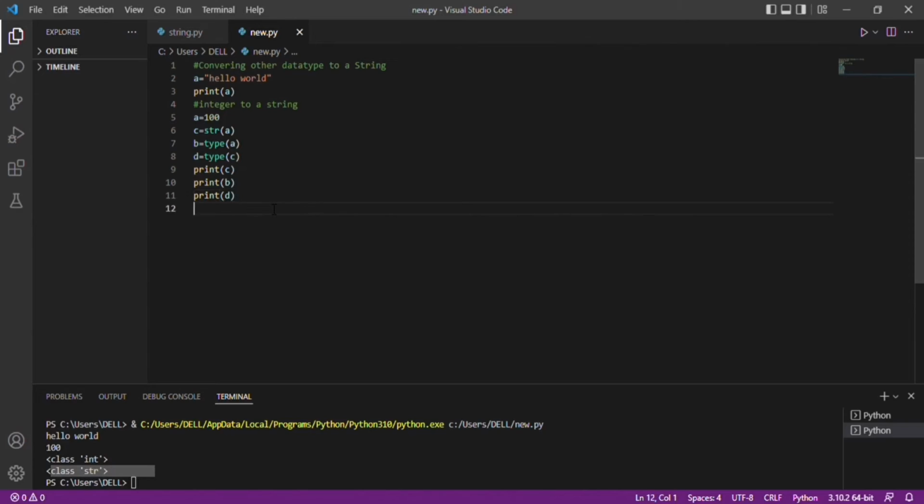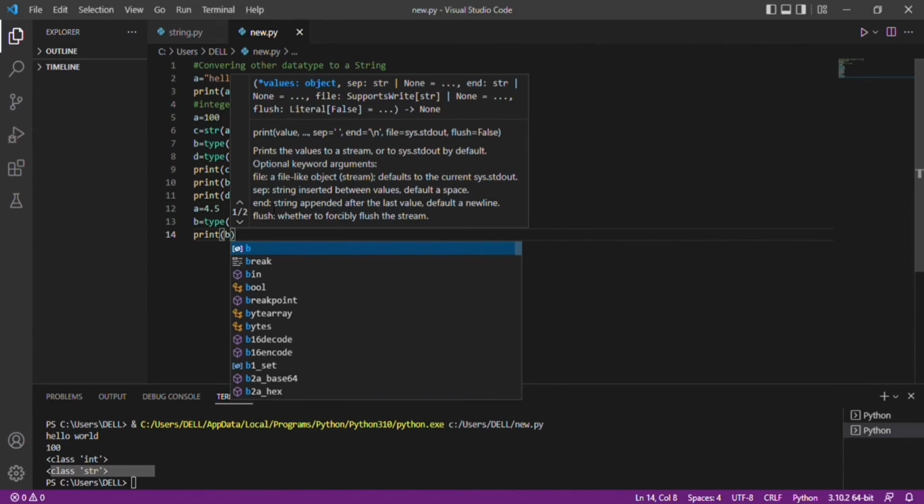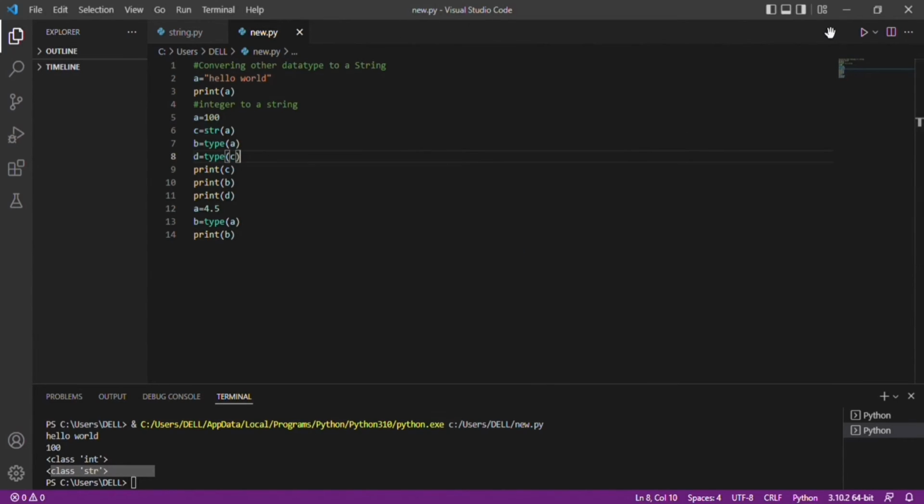Next thing again is to use a float. Let me say a is equal to 4.5. This is a float, which some languages call a double. Let's check the type. Let's say b is equal to type(a). Now let's print b. We're having the class here, a float. It's showing us that this is a float.